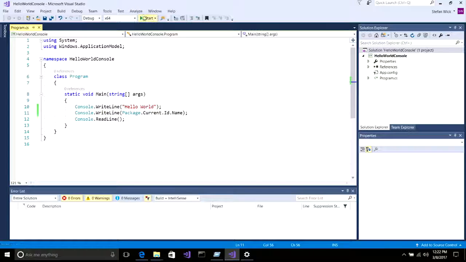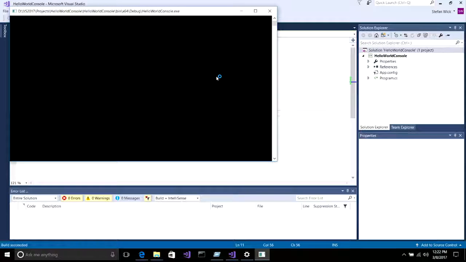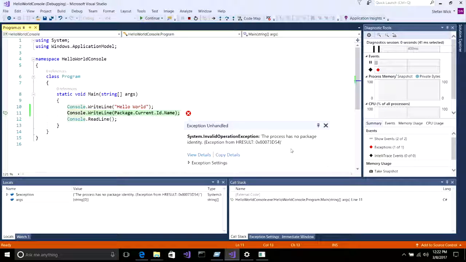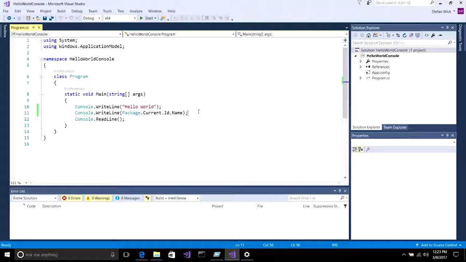So now if I just hit F5 here, try to run my Hello World app with one line edit, I expect an error. And here is the error. As you can see, the process has no package identity. That's the expected error that you would get from a regular desktop application trying to use this UWP API. Okay, so let's do the conversion.